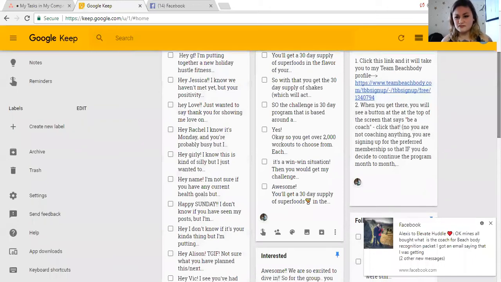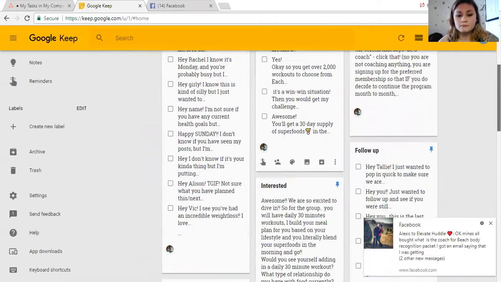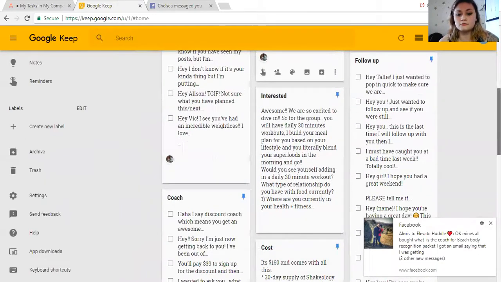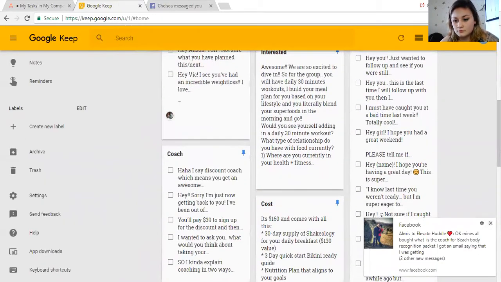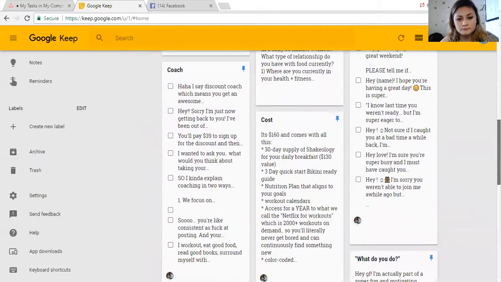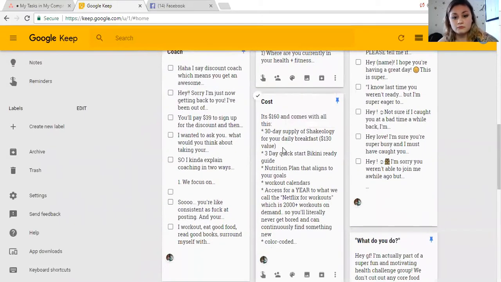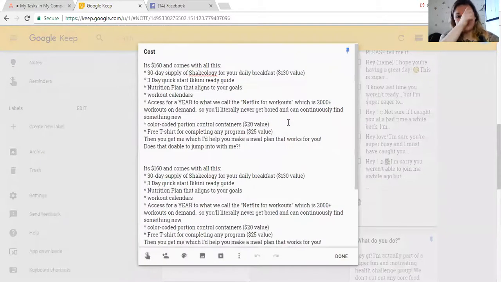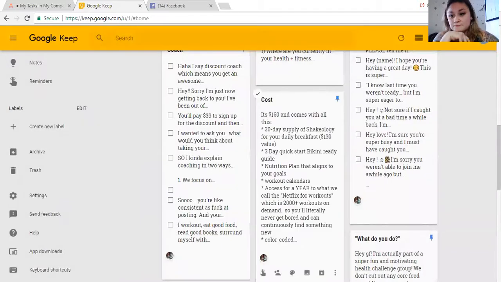Great, but how much does this cost, if it costs anything? Usually what people say. Scroll down. Cost. So, it's $160 and comes with all of this. So they get all of this with it at the end. Does that sound doable? Jump into it with me.